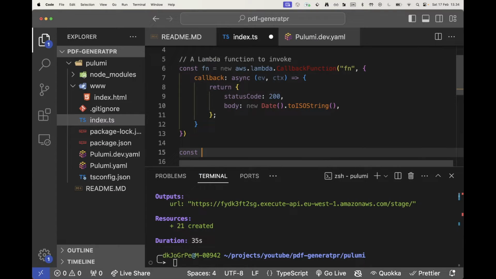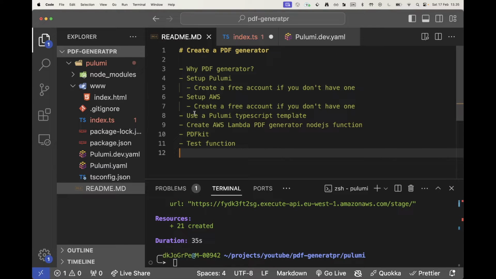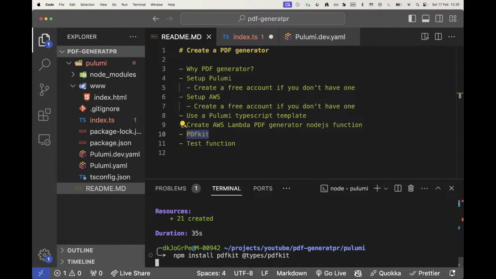Now, let's not get too fussed with all this template code. Let's create a new lambda function. So if you go back to the README here that I created, we're now at this step where we create a template. Now we need to get started on the AWS lambda PDF generator, which is kind of the main thing here, right? And for that, we're going to use a library called PDFkit. This is going to help us make it a little bit easier to basically create our PDF using Node.